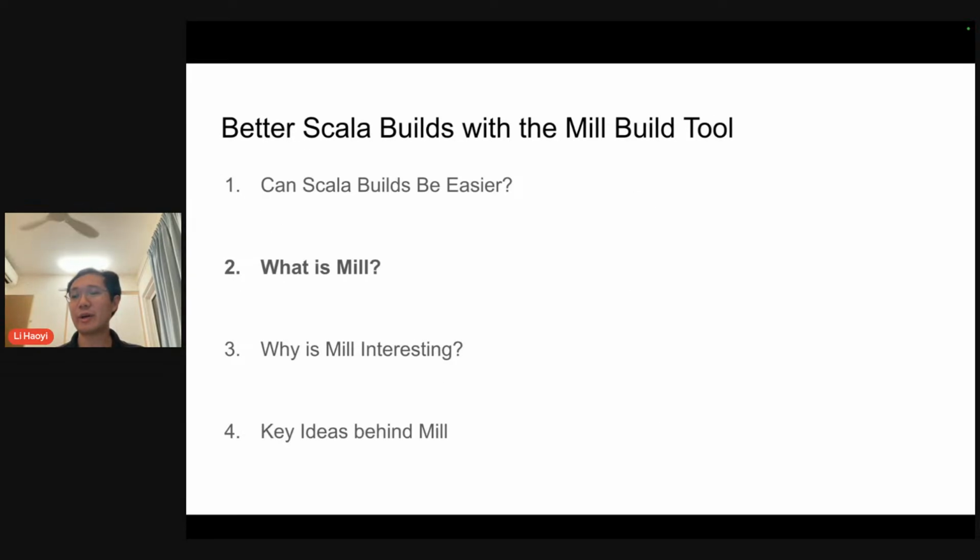So that's a quick lightning tour of the Mill build tool. So far, nothing so interesting. We showed all the same things that other build tools can do, Mill can also do. So why do you care about Mill, or why do I care about Mill? And that's the next section.